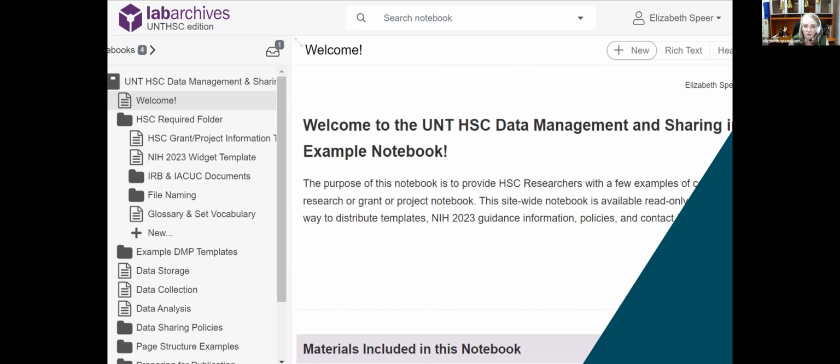There's also a lot of other things in here, like example DMP templates that are available for you, where you can look at one of those and pull it up and make your DMP based on those. There are README files on data storage and collection and analysis. There's some data sharing policy information. There's page structure examples, and all of those examples can be copied to a new notebook directly from here. So there's a lot of really good information within this folder.